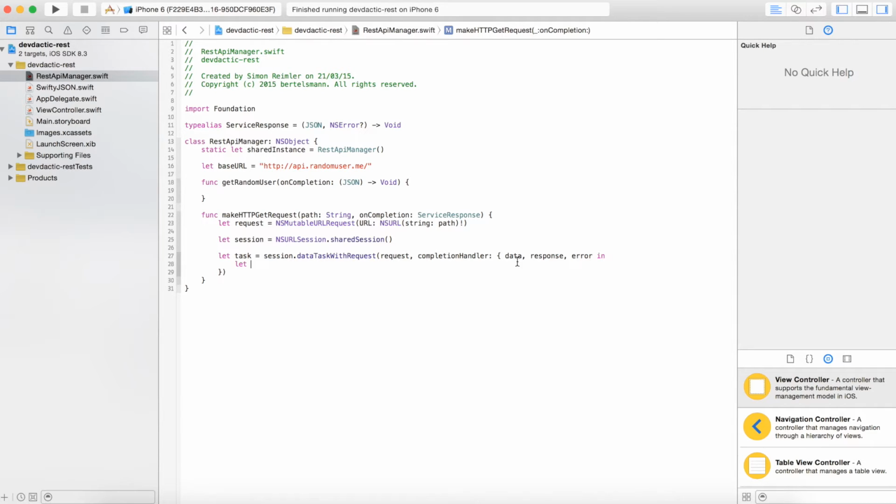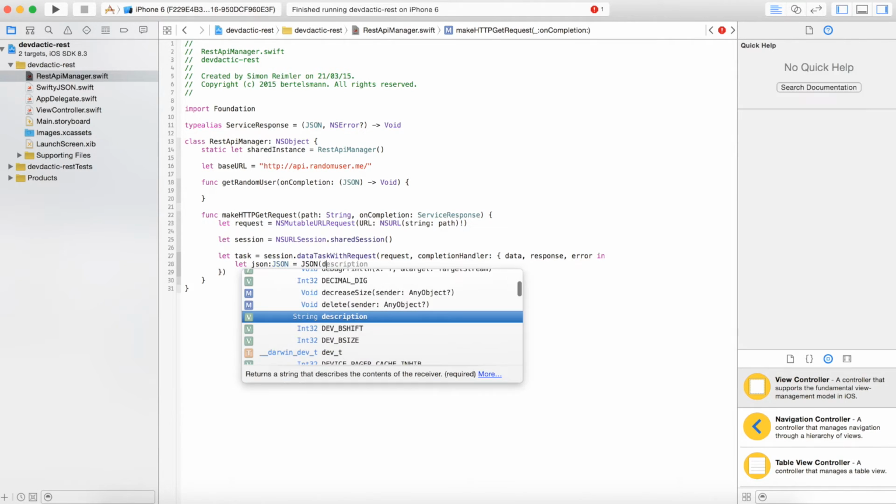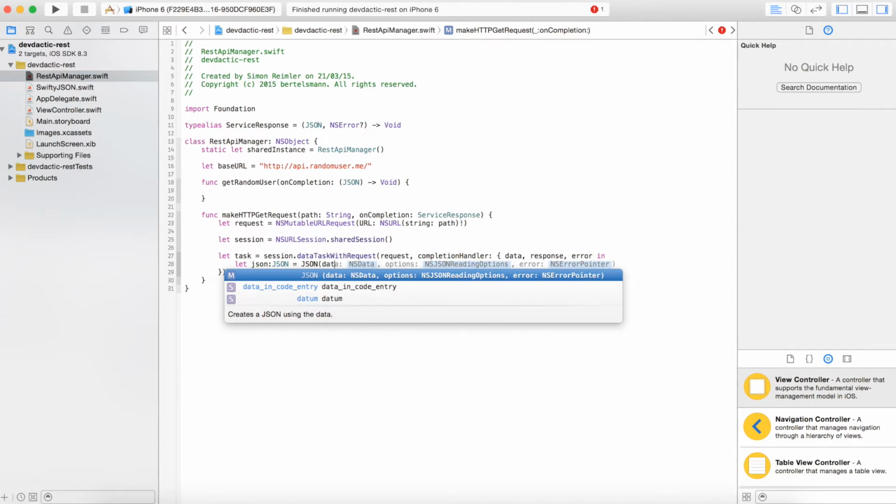So we got our NS data response object here, and now we can just make ourselves a JSON object from exactly that data. I hope.